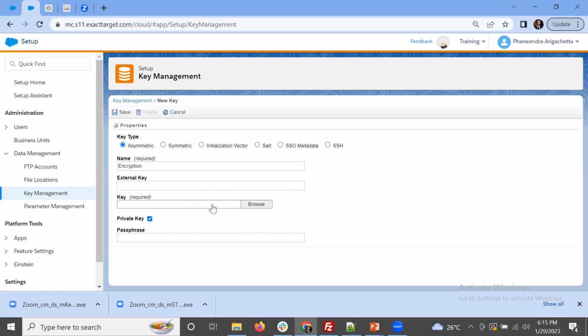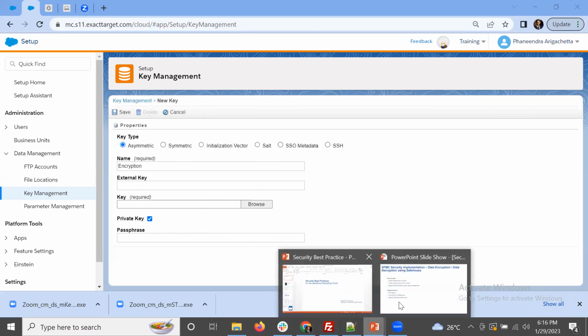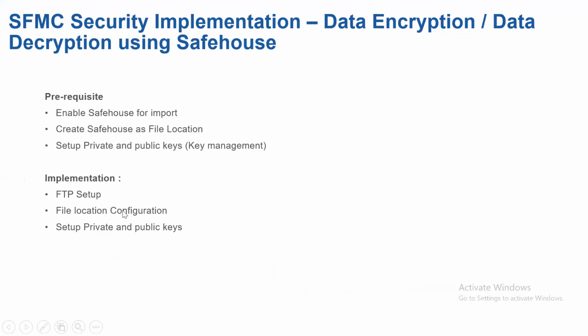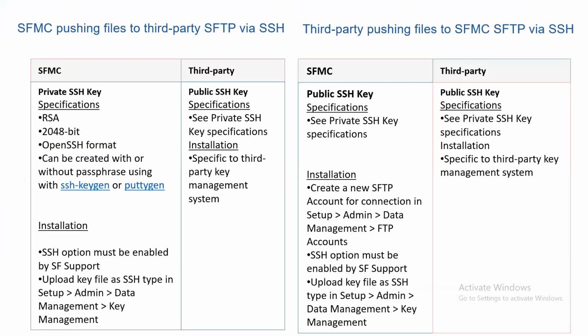Now assume I haven't created any public key and private key. I have just shown how to create that and use that under key management. Now we have the FTP setup, the file configuration, and we have set up the private and public key. The next is... this is just how to create a public key and a private key and how to add that. Whatever I have explained was over here.